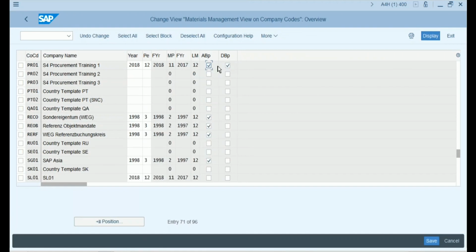Okay, so let me explain what exactly it is trying to say. Currently we are in the 12th month of 2018. But if the user is trying to post something in the 11th month of 2018, if this tick is on, the system will allow you. If you don't want to allow it, you have to untick this first.